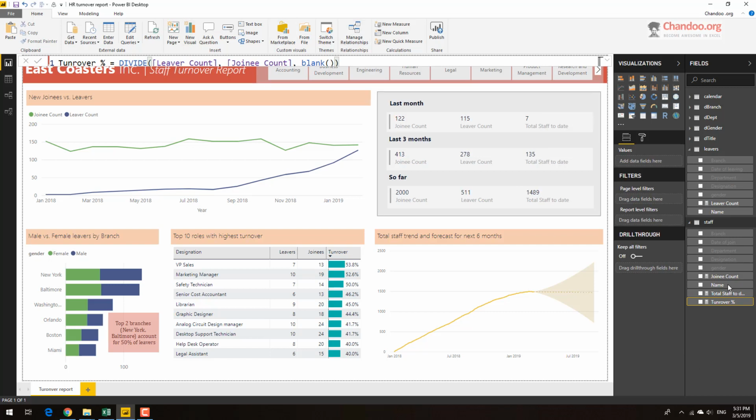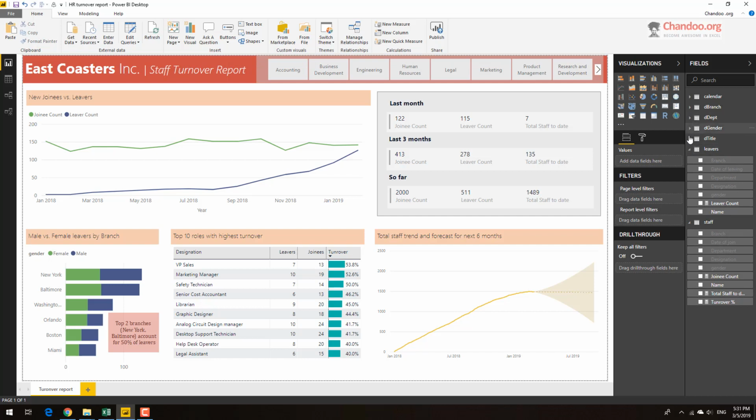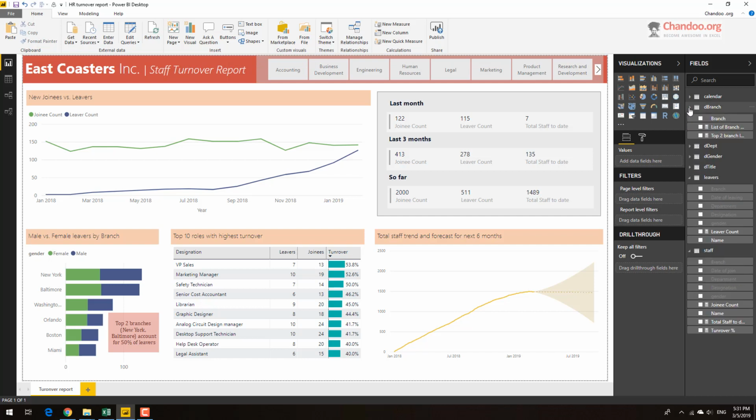All right, so that's that little bit. There are some other measures. I think there is one here in the branch, which we will get to a little later.